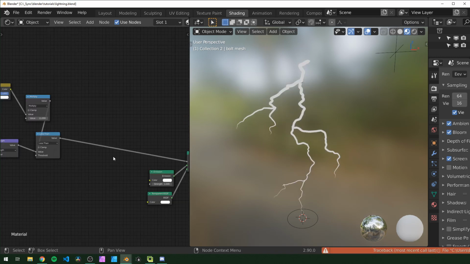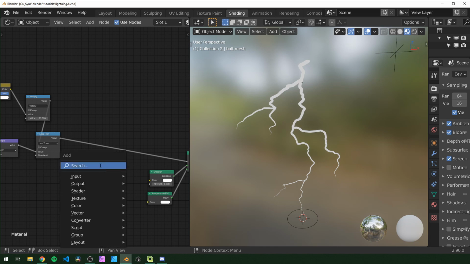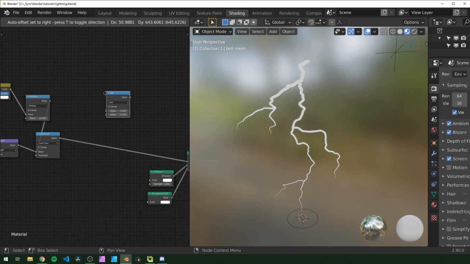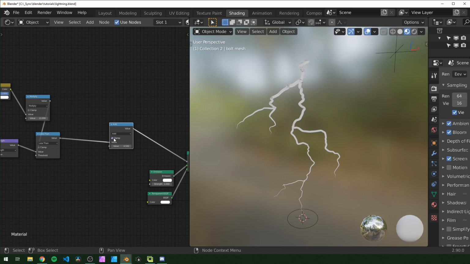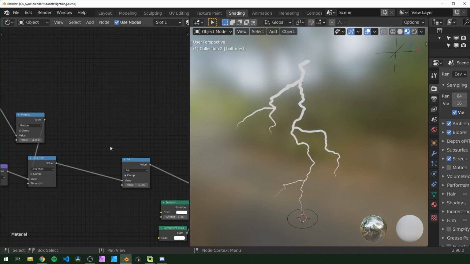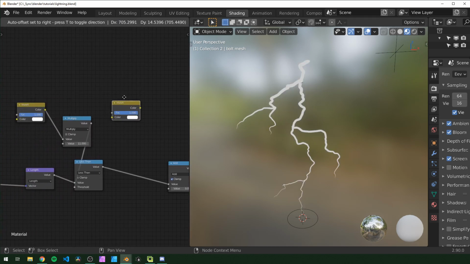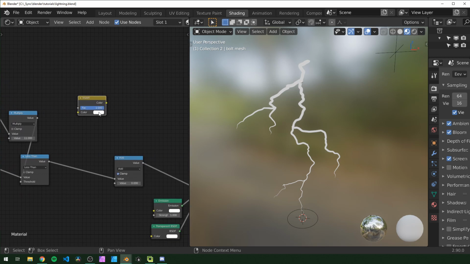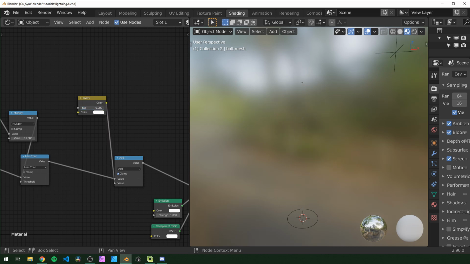So I also want to be able to control the opacity. And to do that, I'm going to add in another math node. I'm just going to keep that set to add and clamp that. If we set this to 0, it's completely opaque. And if we set this to 1, it's completely transparent. How I want this to work is when it's at 0, it's completely transparent. And when it's at 1, it's completely opaque. So once again, I'm going to use another invert node right here. And we're going to leave that set to white so that this value right here is inverted. Plug that in and it should work fine like that.